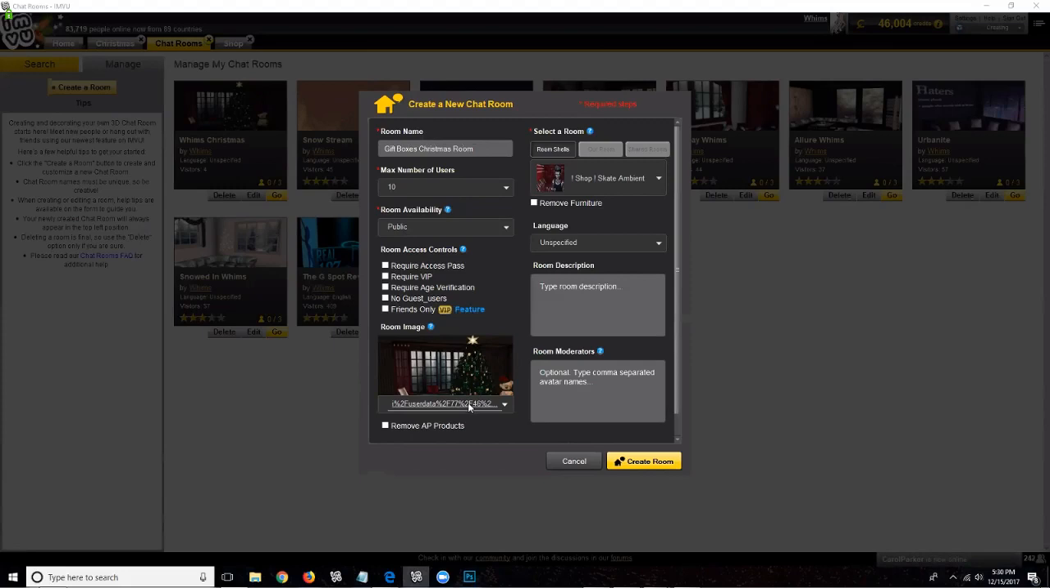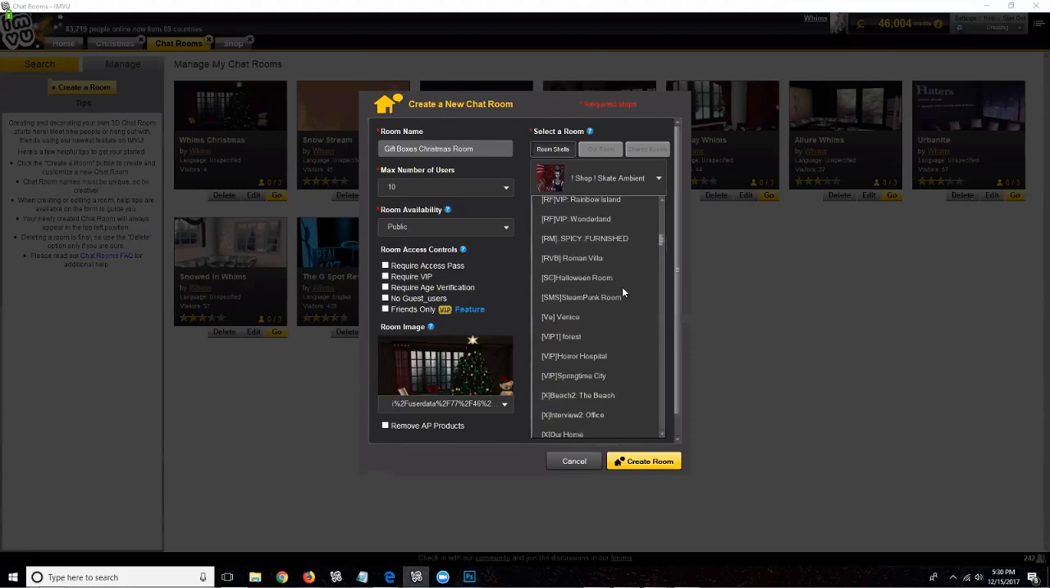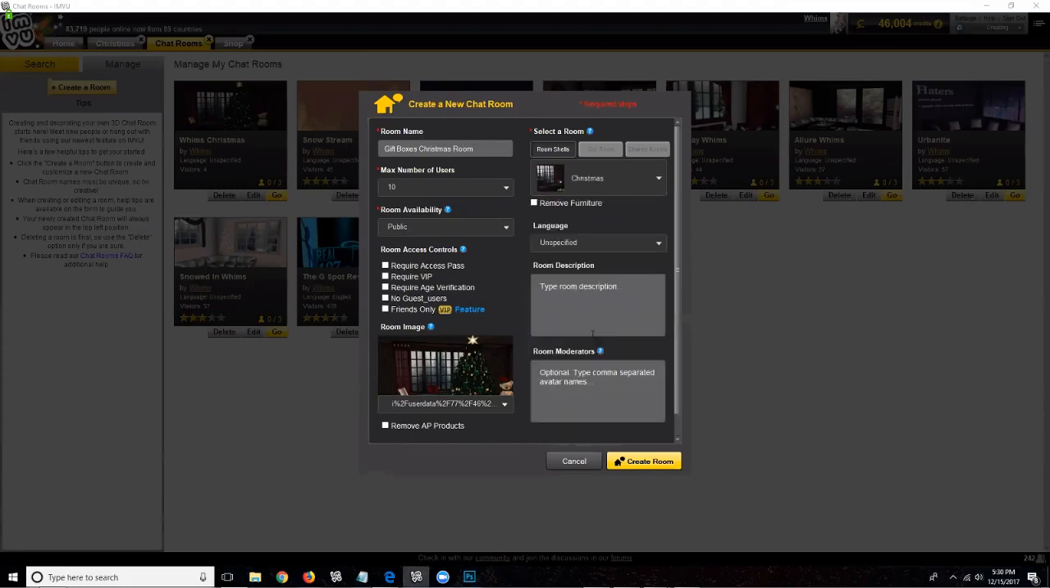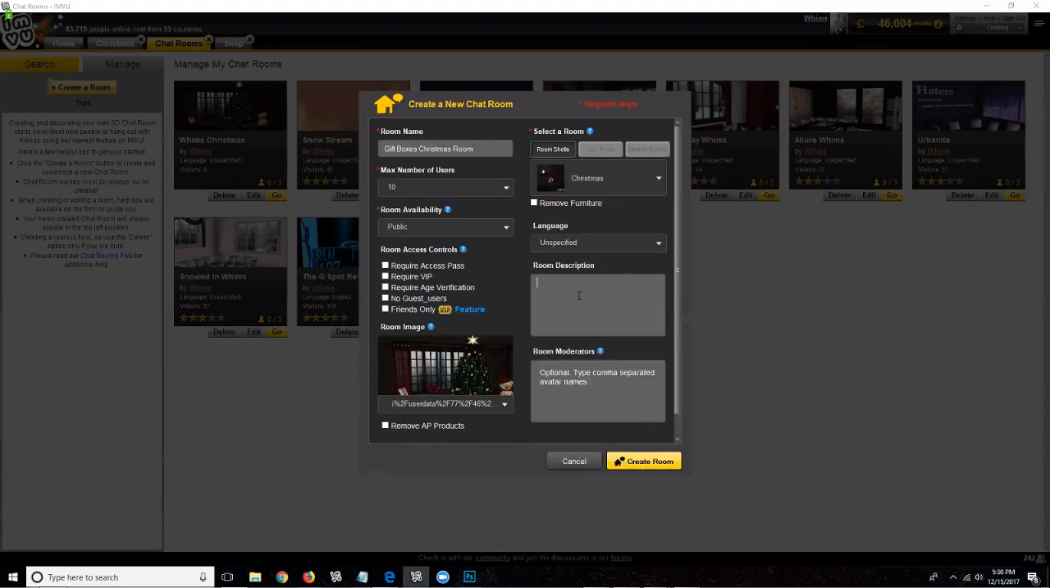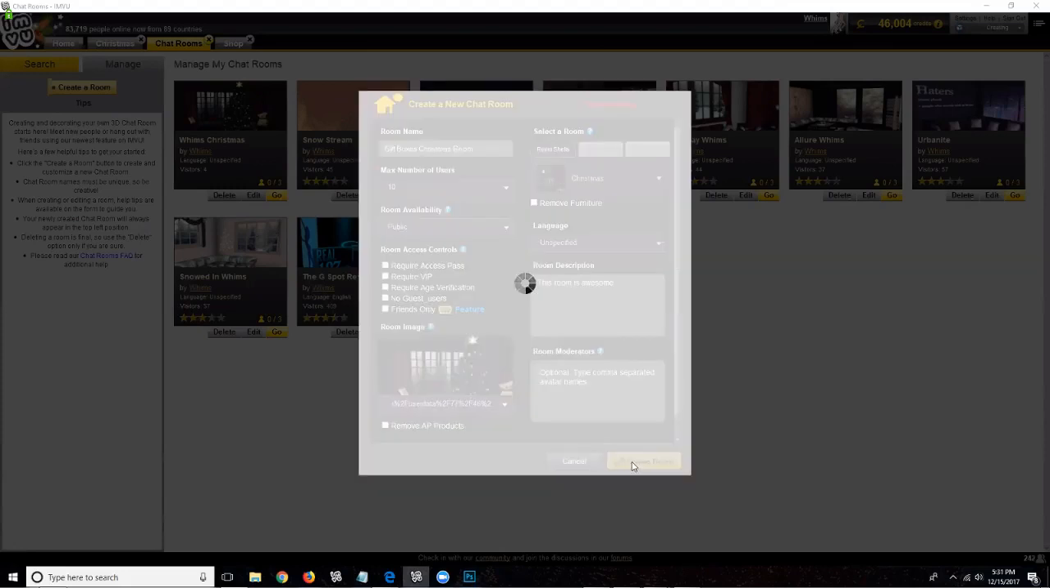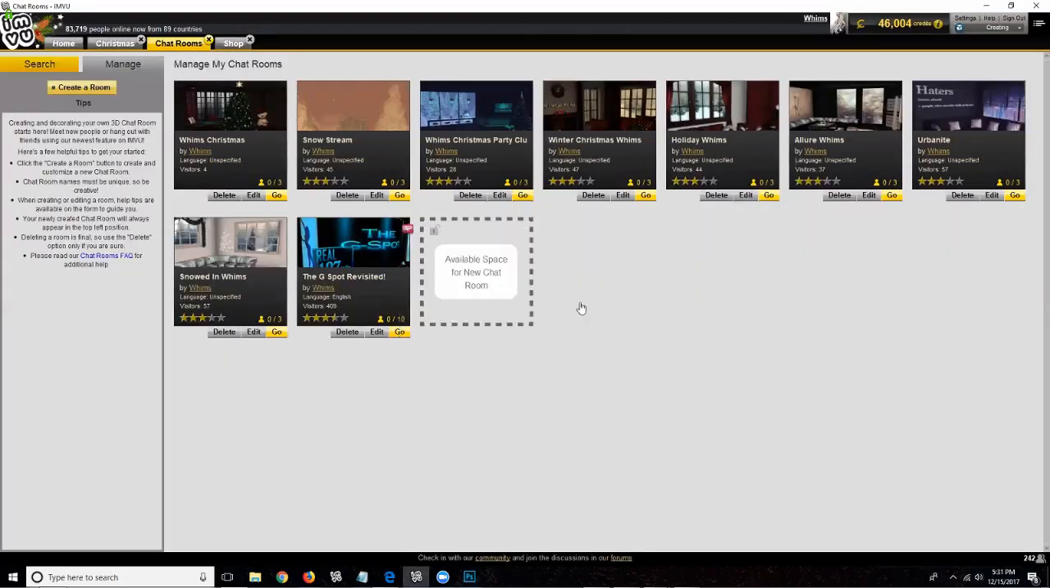Everyone can do this. So you get your picture of your room down there, and you scroll down to the name of the room itself, not your decorated room, but the name of the actual room that you made. I don't remember which one it is. Might be this. Yes. And you choose your language, or don't. Type a little room description. This room is awesome. And then you just hit create room.